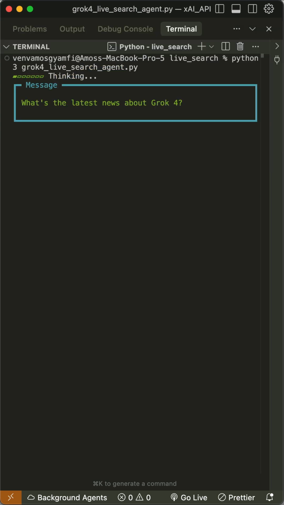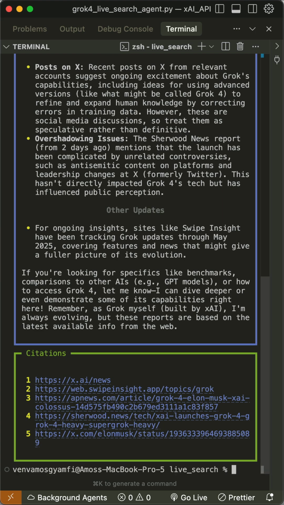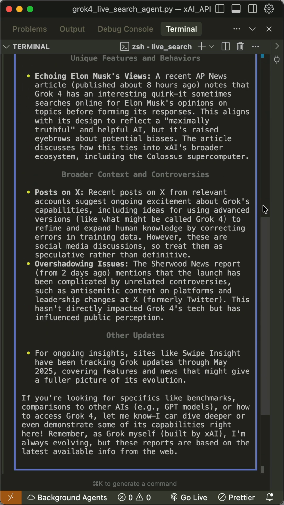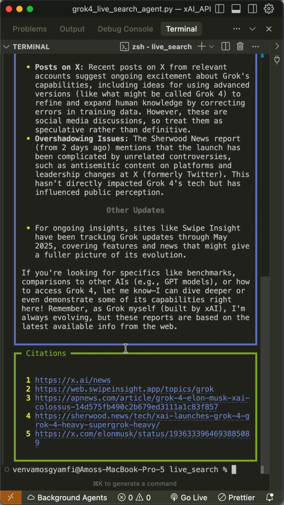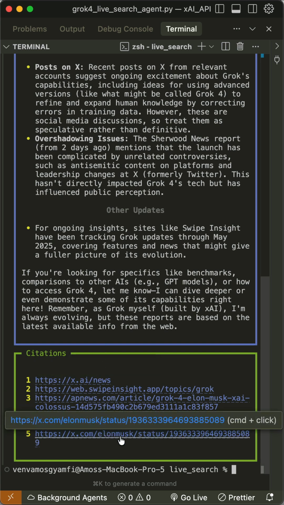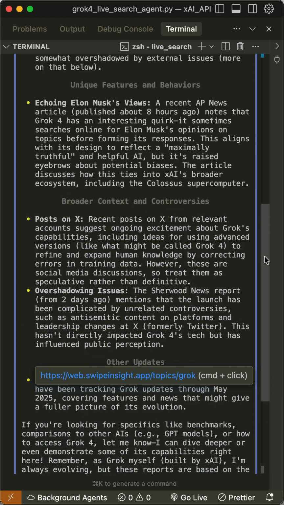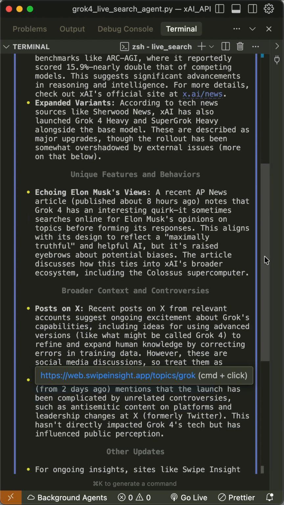It is going to think for a moment before outputting the final response. You'll notice we now have a response from the model, and as we scroll down, we also have a list of sources. We specified in the source code we want only 5 sources. If you don't specify the number of sources you want, the default limit will be 20. So this is how to build a live search agent in Python using Grok 4 through the XAI API.